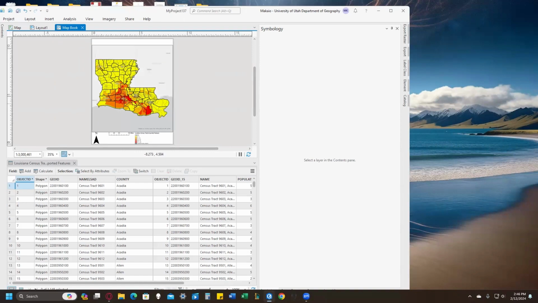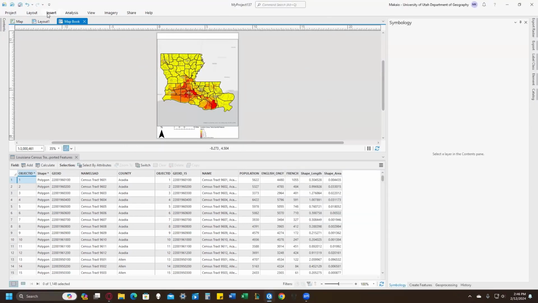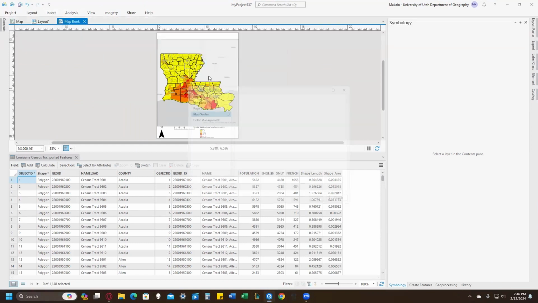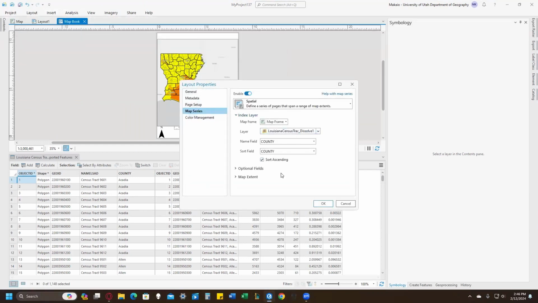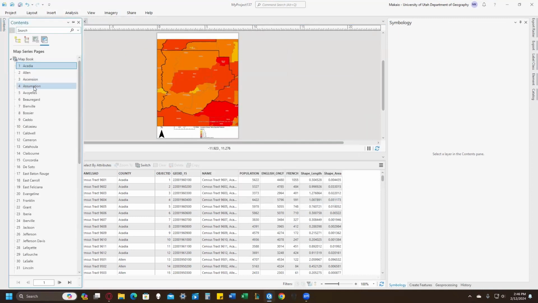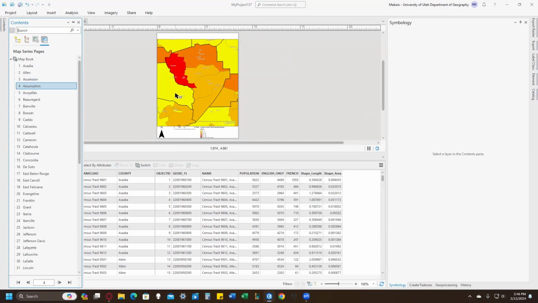So then next, we're going to enable our map series. We can do that by going to the Insert banner, Map Series right here, and let's look at Spatial underneath it. We want our name and sort field to both be county. And now whenever we select a county from our contents pane, that'll be what appears on our map.